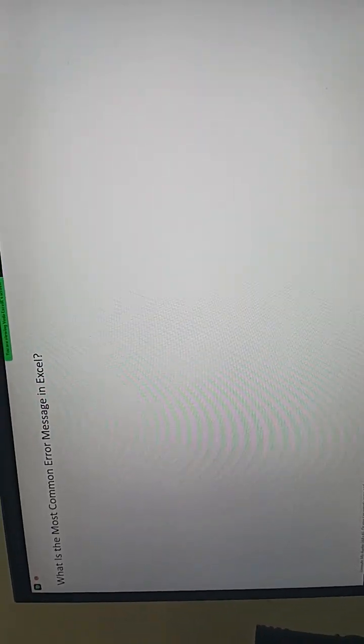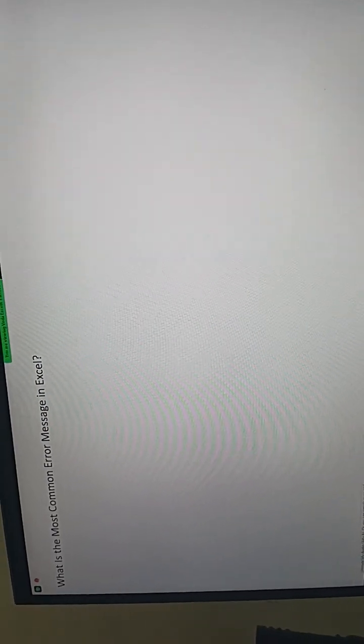What is the next type of error? Value error, hash value error. Why do you get hash value error? That means whatever values it's trying to reflect are not right. And what are the other errors? Reference error.